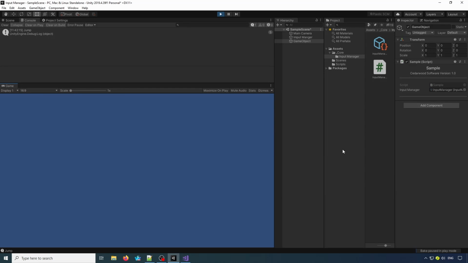So that's how you can make an events-based, scriptable object-powered input manager. We'll probably be using this in an FPS series.